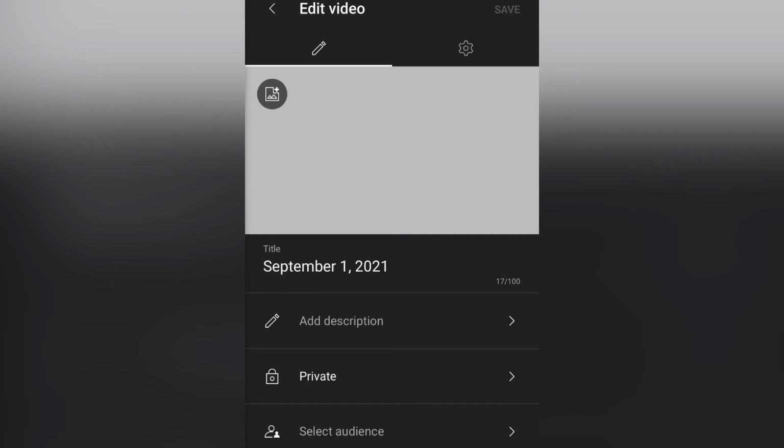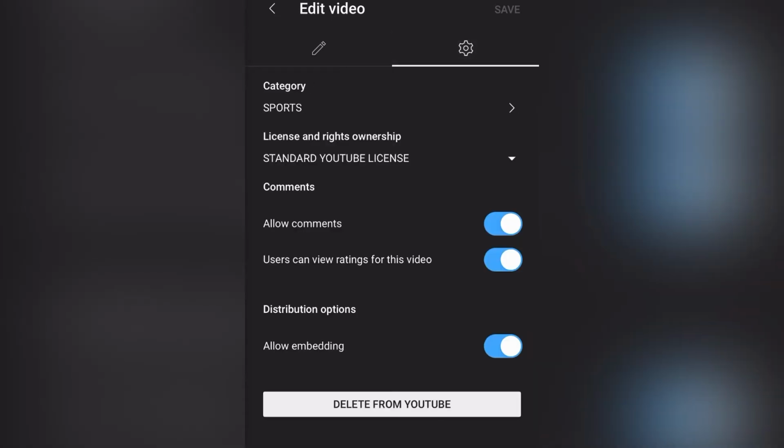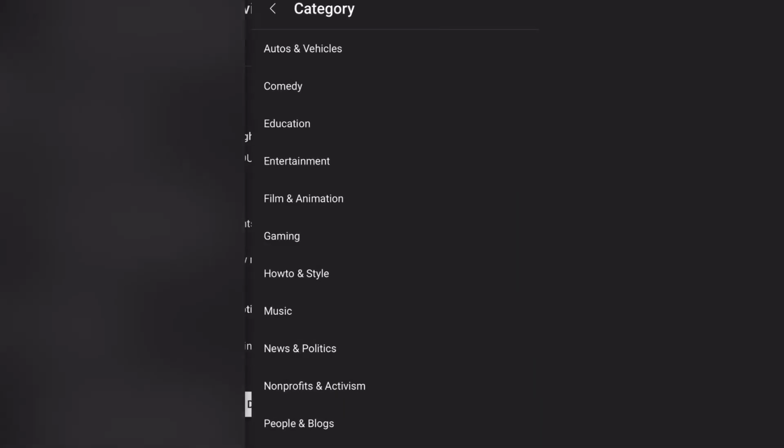You can put in as many as you want, I think. I don't think there's a limit. I usually put around like 10. So I don't think they help too much, but I'm not too sure, so I put them in anyways. When you're in settings here, you can change the category up here.